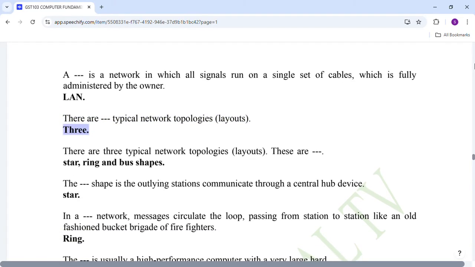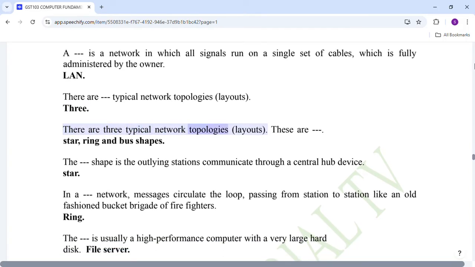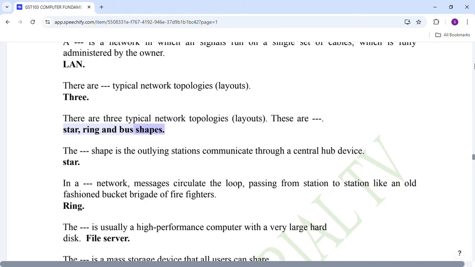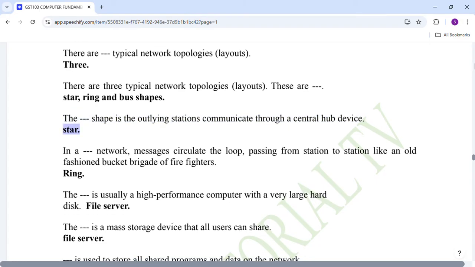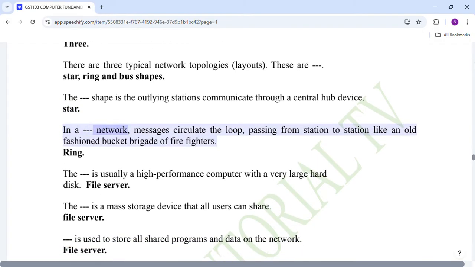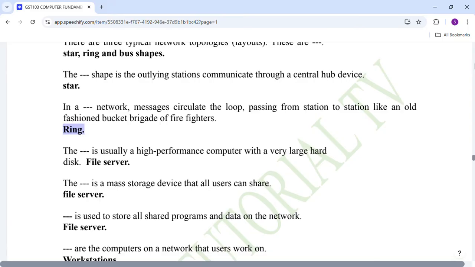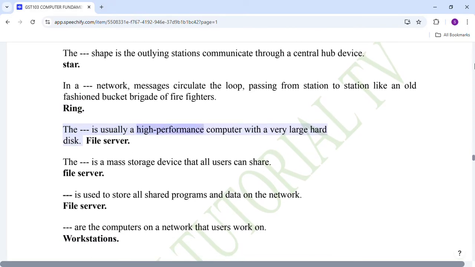There are three typical network topologies, layouts. These are star, ring, and bus shapes. The star shape is where the outlying stations communicate through a central hub device. In a ring network, messages circulate the loop, passing from station to station like an old-fashioned bucket brigade of firefighters.